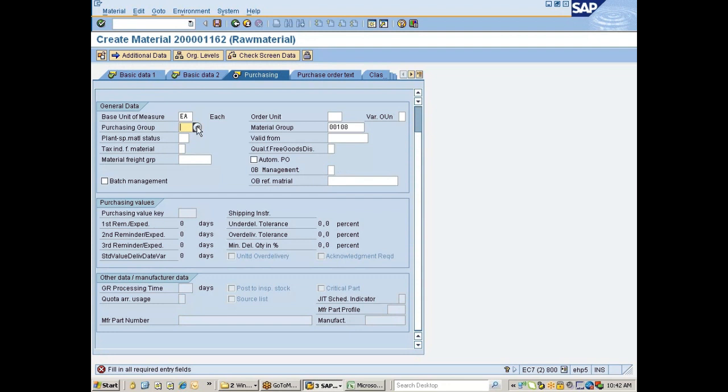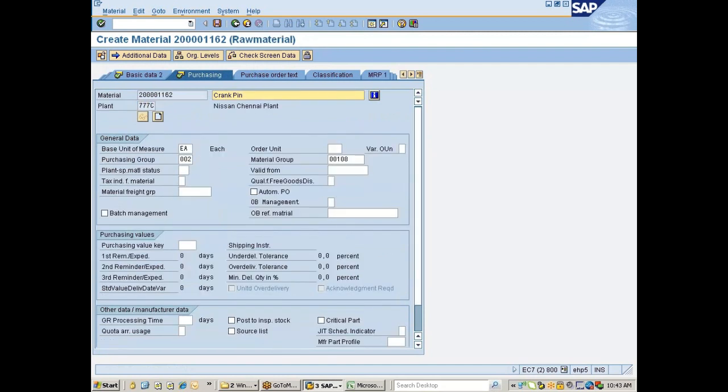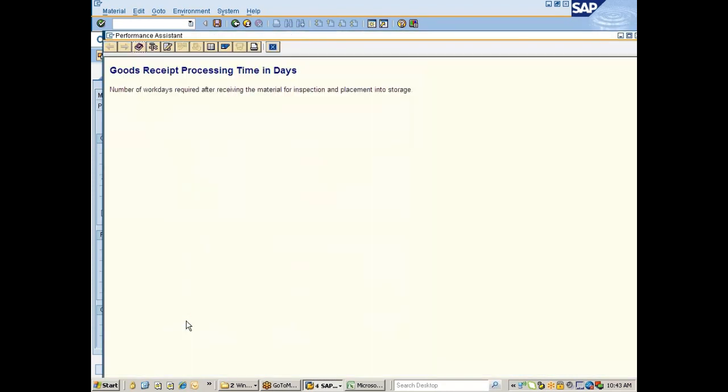So you see here purchasing group, let me enter some purchasing group. Now enter. Purchasing value key is an optional field, which I don't need to change. I wanted GR processing time. This needs to be maintained as mandatory, or even this one. Whatever field you want to make mandatory, the first thing is identify the technical name of the field. How do you do that? Keep the cursor in that particular field, go with F1, function key 1.